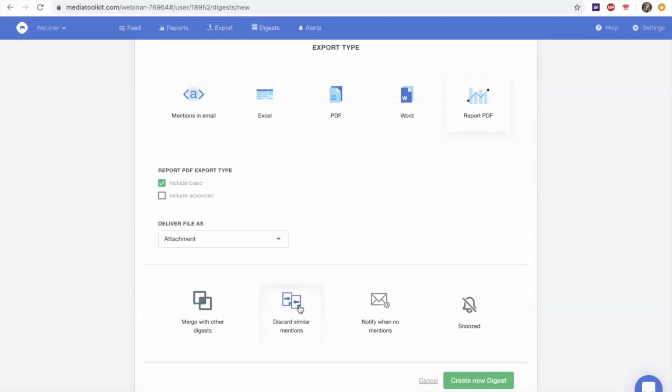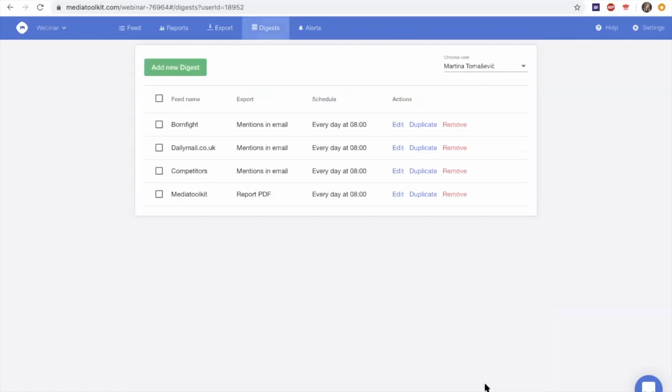With discard similar mentions, again, you can choose to receive only mentions with new content. You can turn this option on to be notified when there are no mentions, so you know that everything is working well, but there were simply no mentions from the last digest. And here you can snooze this digest if you wish. Okay, let's create this digest, and again, here you can manage digests for your colleagues as well.